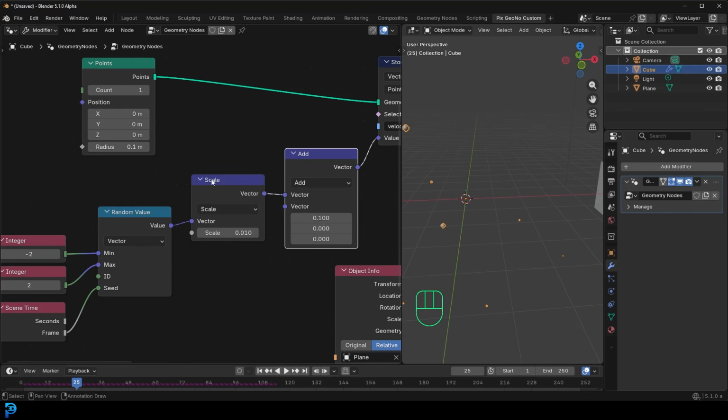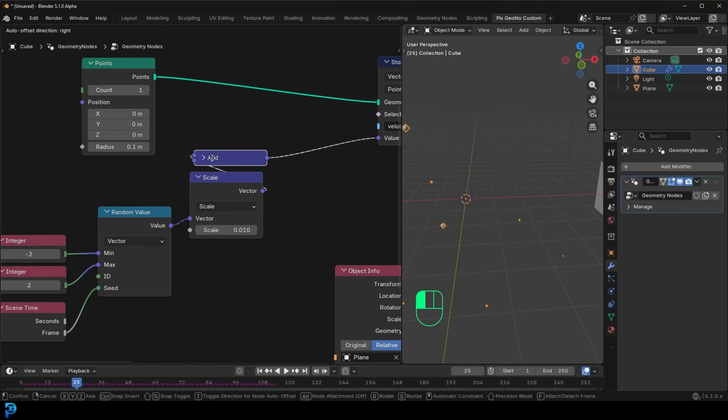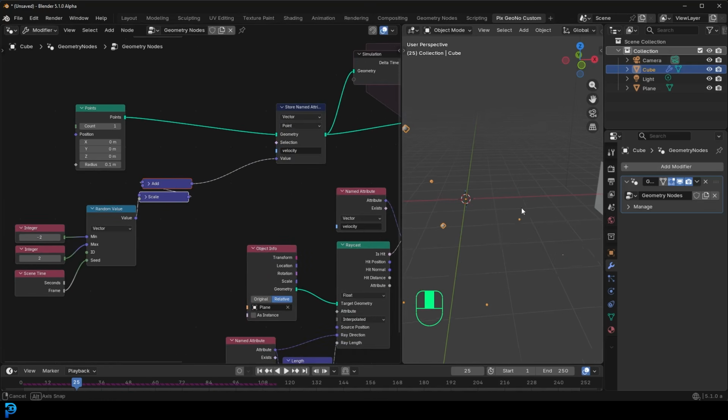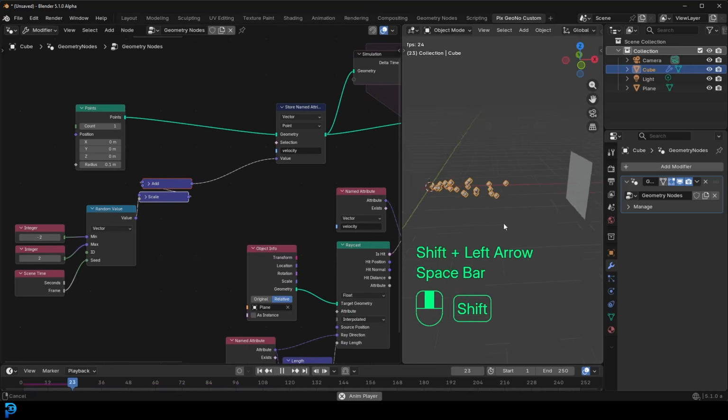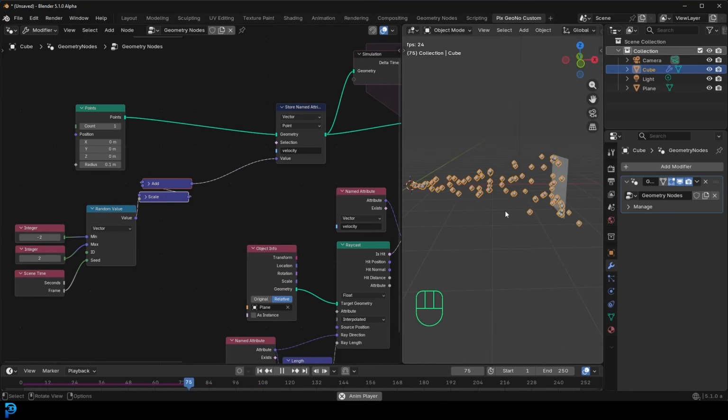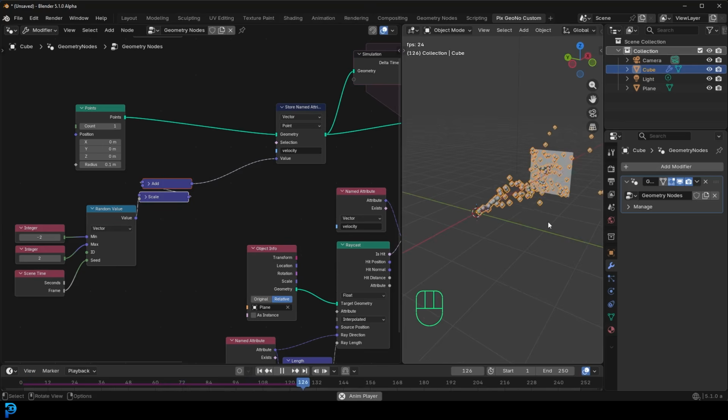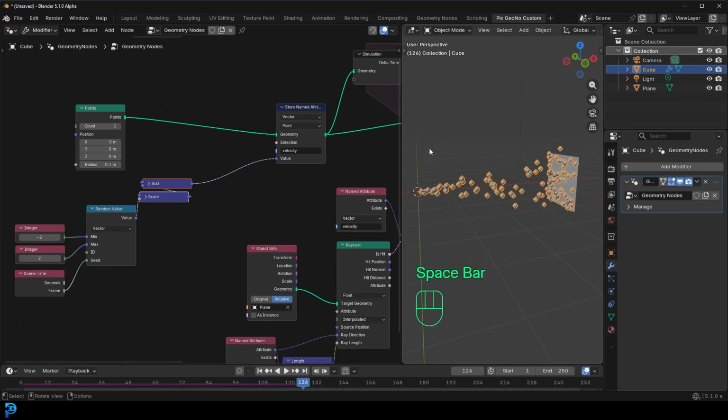And make sure that the scale here is a smaller value than the add. So I'm going to just drop those two down, bring them closer here, kind of put them to the side. And now let's go back to frame 1, hit the space bar. And now you can see we have a nice spray of particles like so. And that's looking okay, but let's maybe make it move up and down.